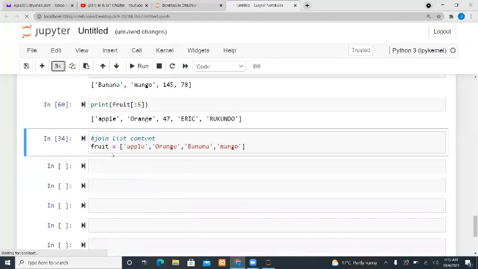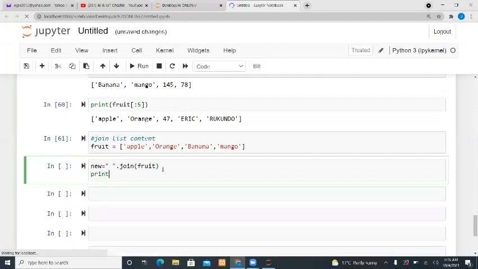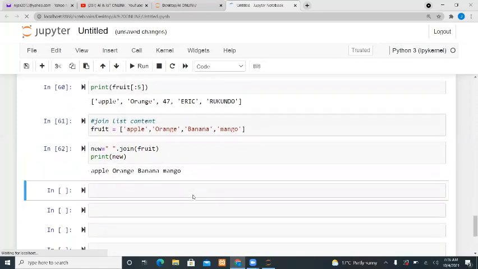So you can join the content of the list. If you want to join the content of the list, it is very simple. You can say maybe I want to join the content of this list. You can say I want to join them by using the empty space. Then you say join, you put here fluid. You want to join the fluid content. Then when we say print new, you see that the content are joined into a string.